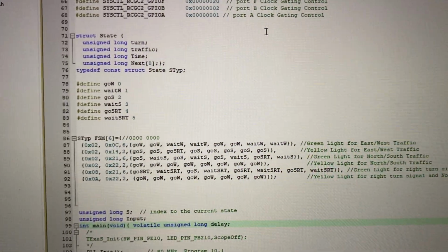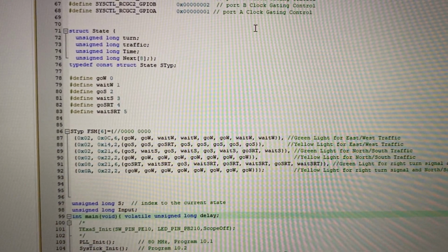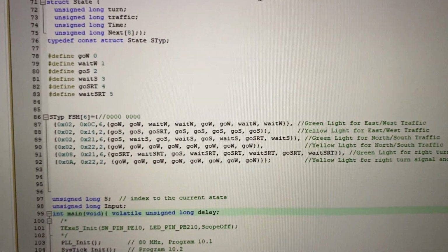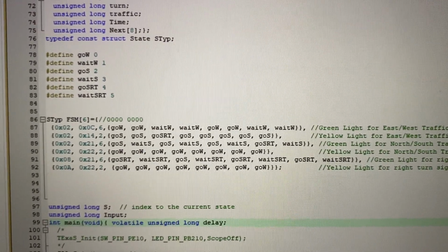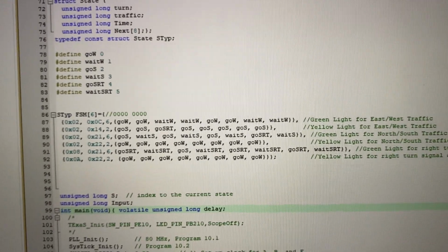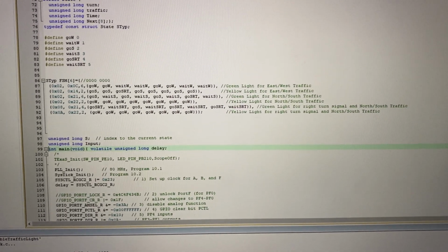As you can see down here, we also have our struct state machine, and the only differences from the other lab are that we have turn and traffic, which are going to be used for our finite state machine. Also, the number inside next is 8 rather than 4, and the reason for this is that in this finite state machine, we're receiving 8 inputs rather than 4. And for this state machine, we also have 6 different states.